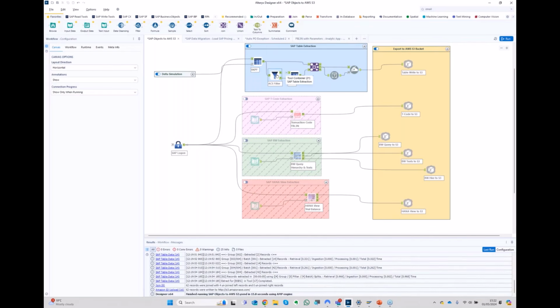What is nice, and when you're pushing into Server, is to make this dynamic. So in here I'm pulling data from the header table BKPF. I'm making sure that I only pull the line items that relate to the header details that I want, and then joining them and pushing that data across to AWS.